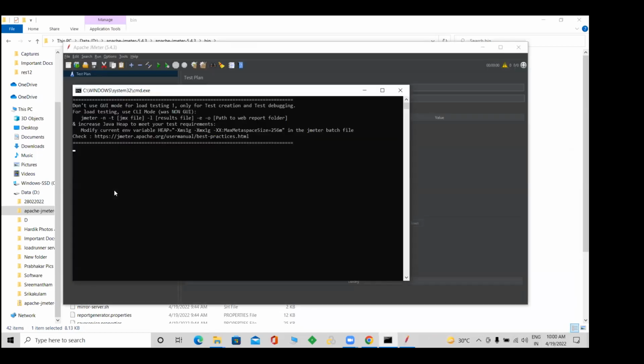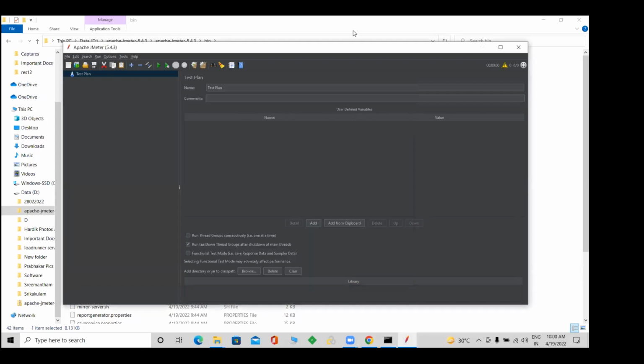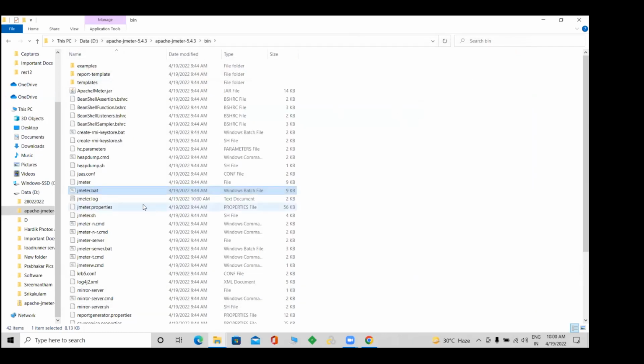Okay. Now go to that, hold on. So click on that, JMeter. Yeah. Now this is how the JMeter GUI looks, right? So this is one way to start JMeter. Now I am closing it for the time being.